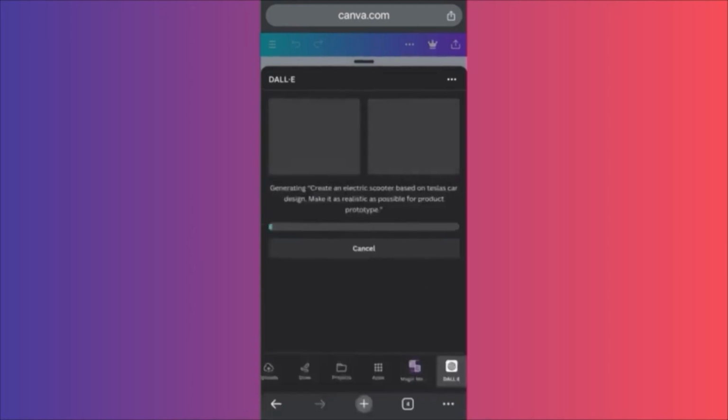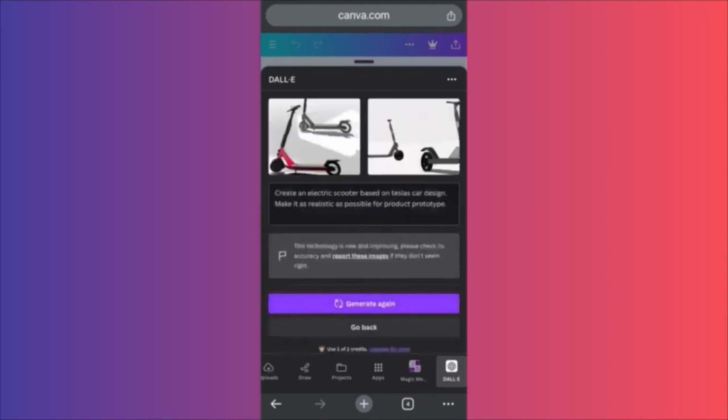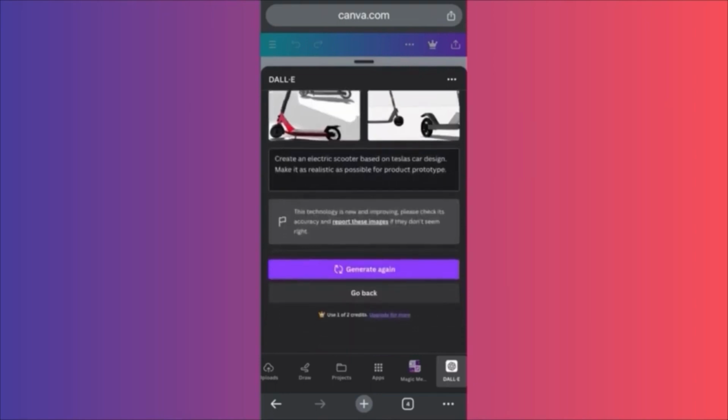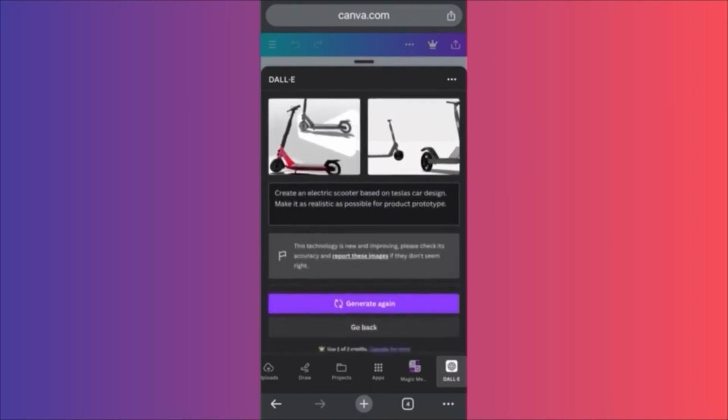Boom, let's generate and let's see what results we're going to get. With DALL-E, we're going to get only 2 variations of the prompt in terms of content. With Magic Studio, you're going to get 4 each time. Also, the credits that you're going to get with DALL-E are much less versus the credits you're going to get with Magic Media.